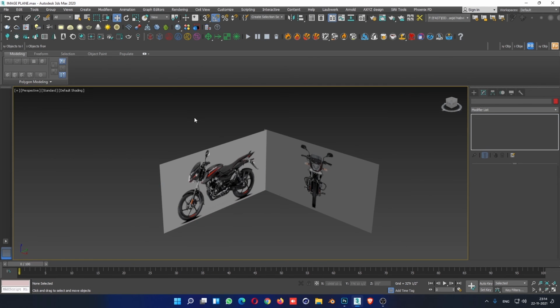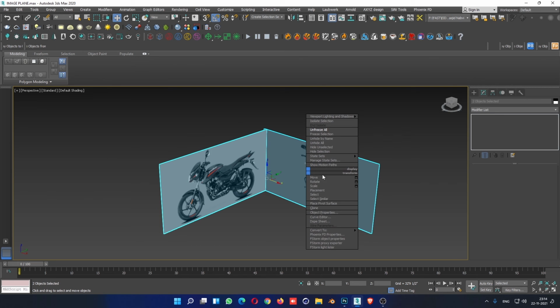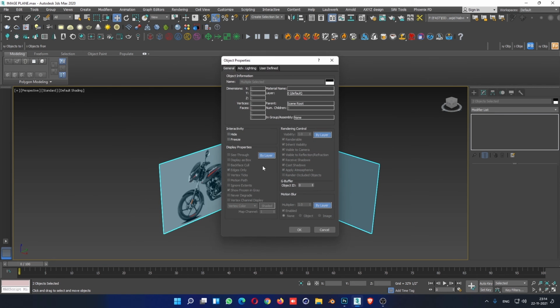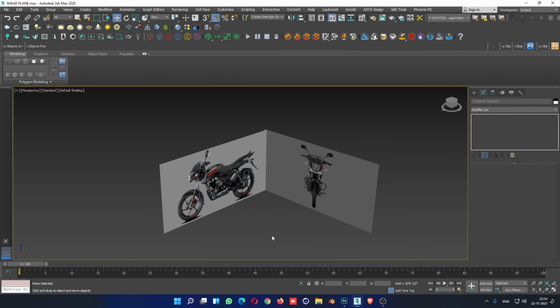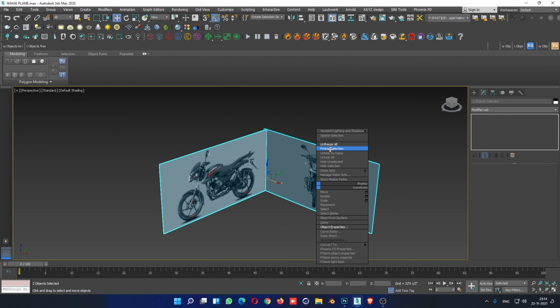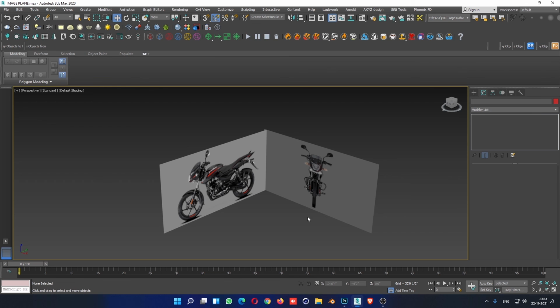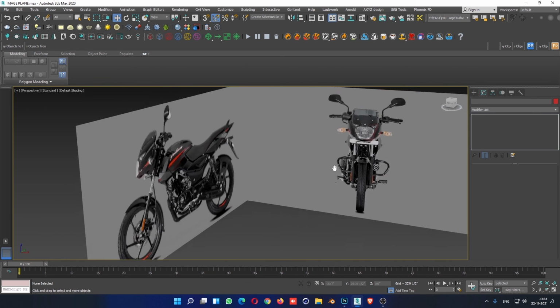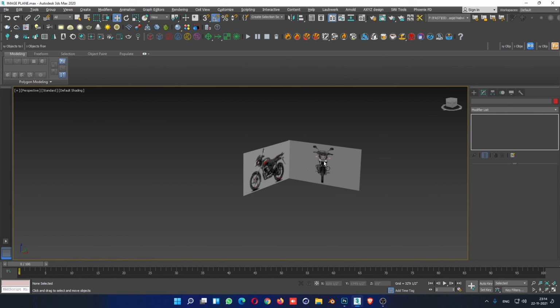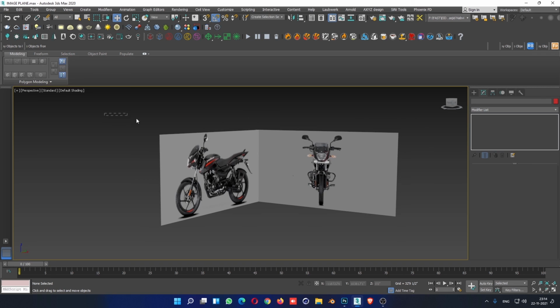Okay, and we can simply select them, right click, go to object properties and disable this thing. Now what we can do is we can disable this show frozen in gray. Okay, and now we can simply freeze that. So we have image plane and they're frozen. So I think now you can import image plane over here and work.